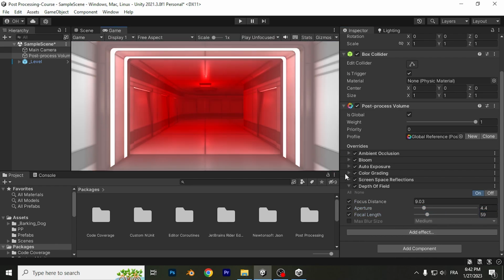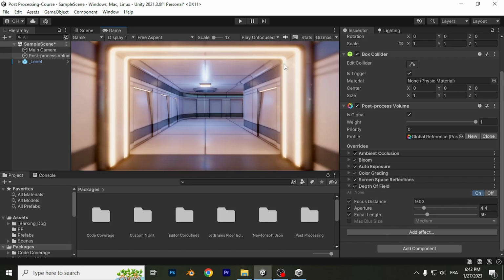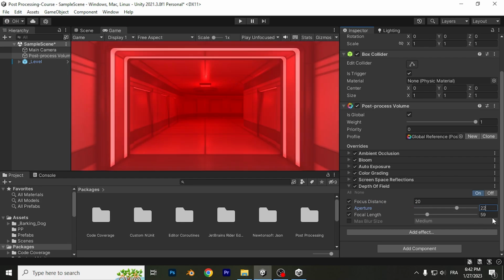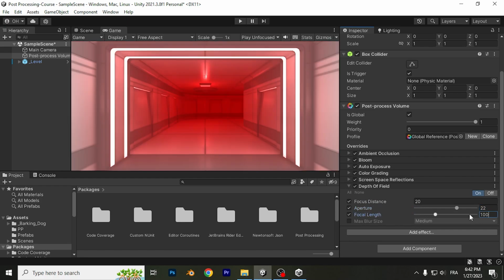Now we are going to do some exercises on the depth of field effect. Let's say we want anything before these neon lights to be out of focus. One way to achieve this is to use shallow focal length and deep aperture and focus distance. For the focus distance, we can use 20 and 22 for the aperture, and for the focal length, we can use 100, and for the max blur size, use small.